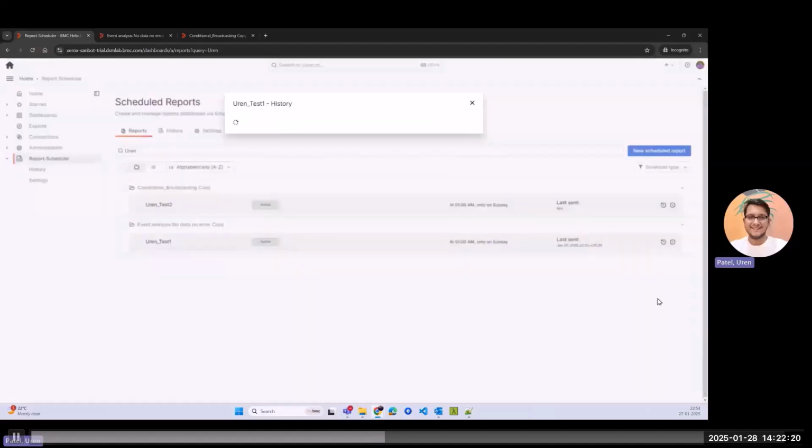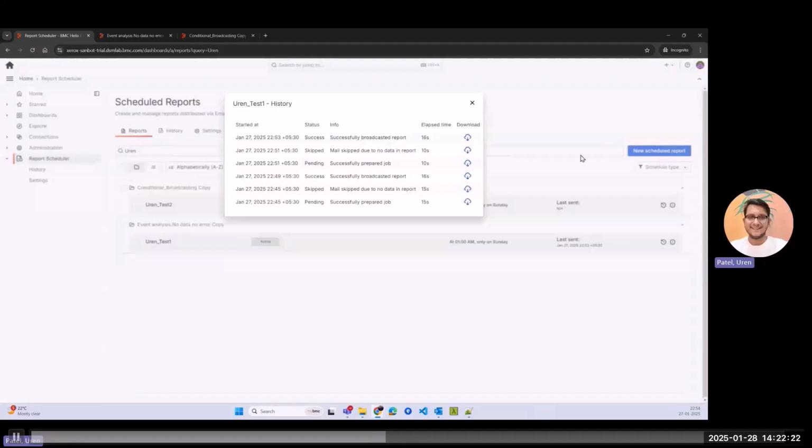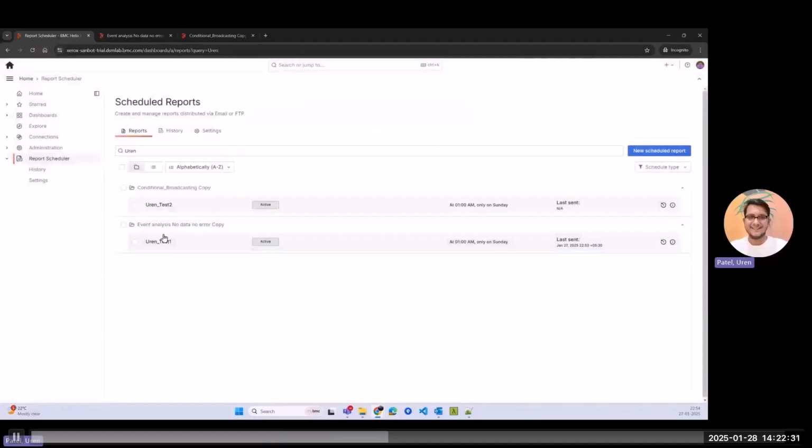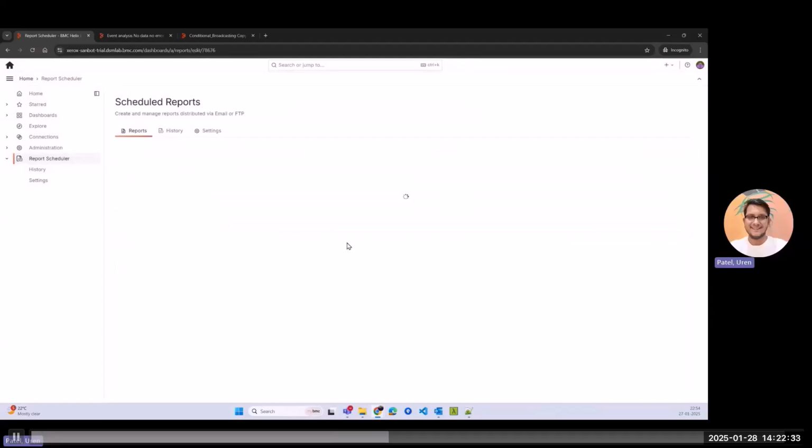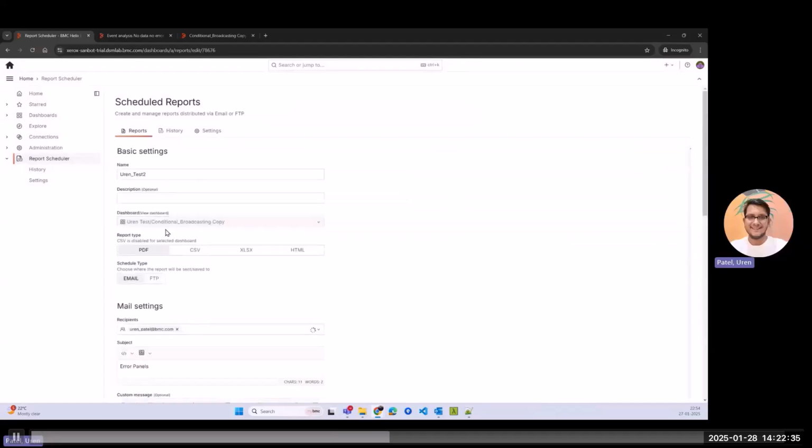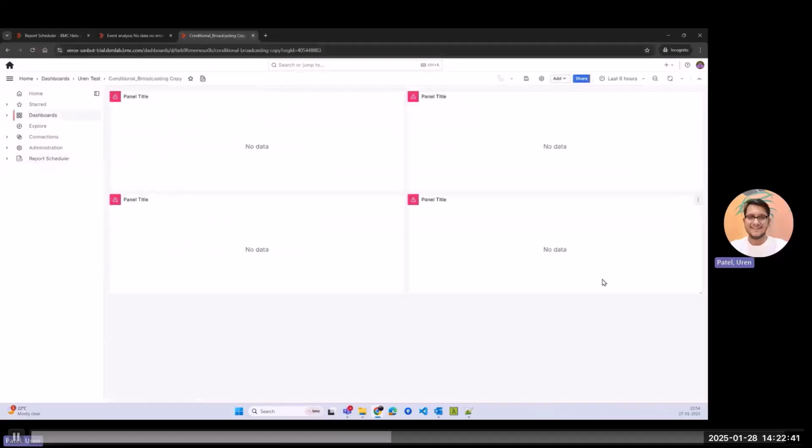And if I can see the view last 10 successfully run report, that successfully broadcasted the report and mail is skipped due to no data in report. At the same time, now this is the second schedule which I have created, and it is linked to the schedule for the dashboard, which is having errors for all the panels.